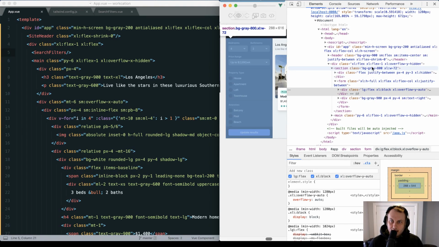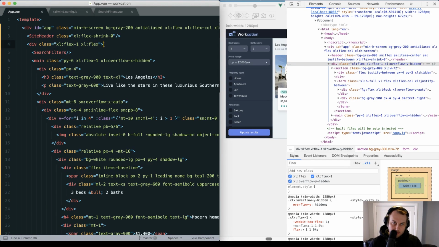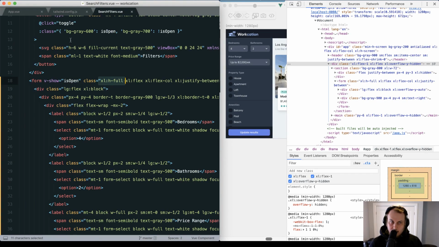All right, so what did we do? We added XL overflow Y hidden to the container that wraps this. XL overflow Y hidden. And then on the form, or the element, which element was it? The element inside the form. Overflow Y auto. CSS, man, what a rush.